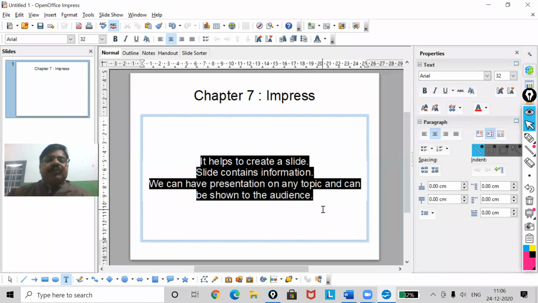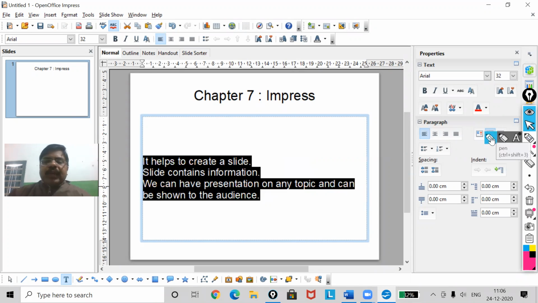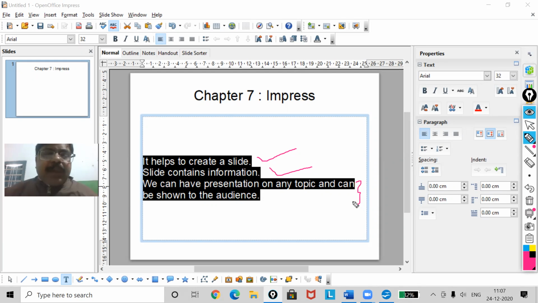Wait, let me first align this text at the left side. Now, you can judge yourself what I did with these 4 lines. This is my first paragraph because after this I have pressed the enter key. This is my second paragraph. I have pressed the enter key here. Now, this is my third paragraph which contains 2 lines, because using word wrap, my text to be shown to the audience has gone to the next line.